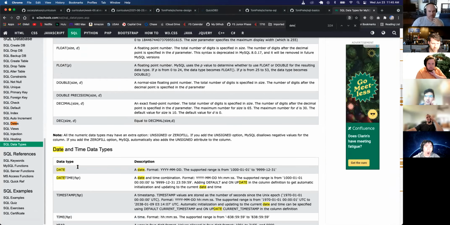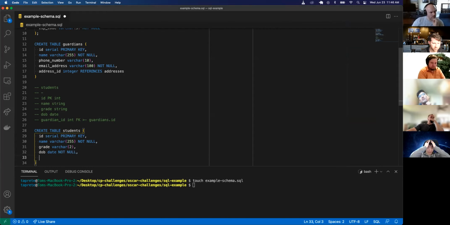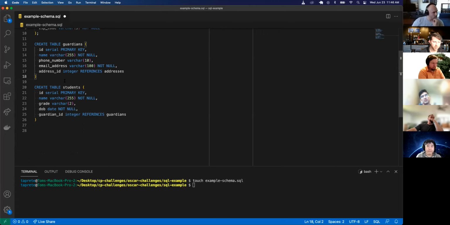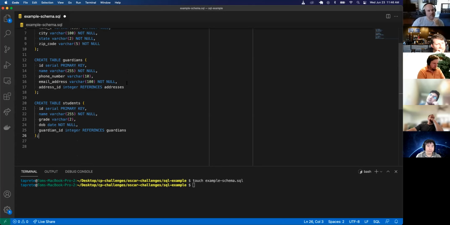All right, the date looks like I want it. That works. So I'm just going to do date, and I'm going to make this not null. And guardian ID is integer, references guardians. I'm going to add a semicolon at the end of those just to make sure. What questions do you have about creating these tables?